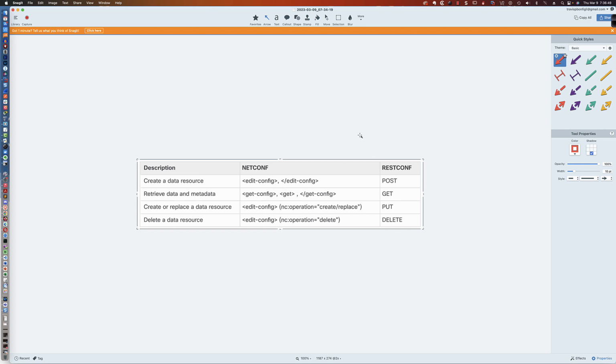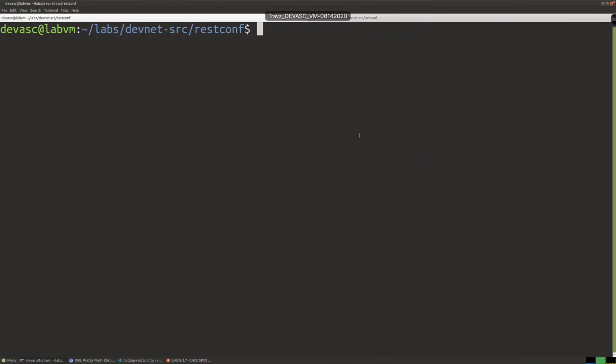But again, from Module 4, we are already familiar and hit the ground running here with RESTCONF because we know the HTTP verbs, we know how RESTful APIs work, and we know how the REST structure is all defined. So let's go ahead and dive in here. We're going to jump over to our DevNet virtual machine.